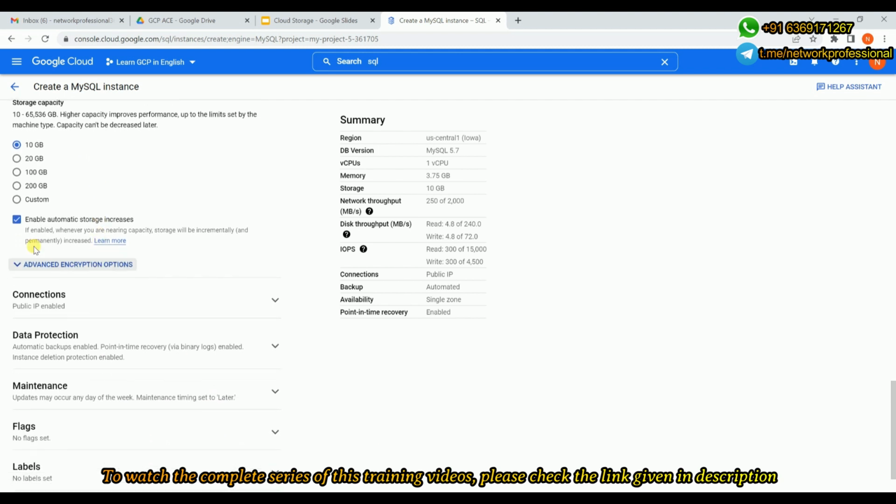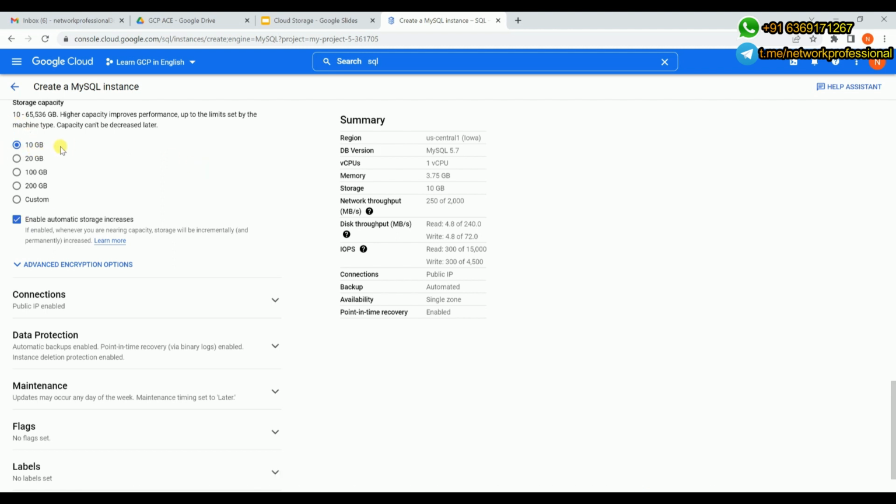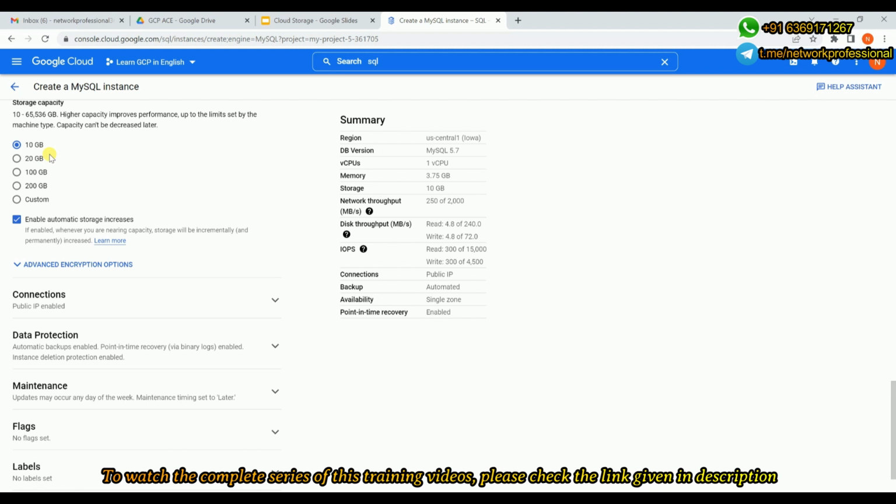And this is an option, enable automatic storage increase. Say for example, I have enabled it and I'm going with 10 GB of storage. If my storage utilization crosses 90-95%, Google itself automatically increases my storage. So there won't be any service impact. But if you disable it, you cannot store more data beyond 10 GB.